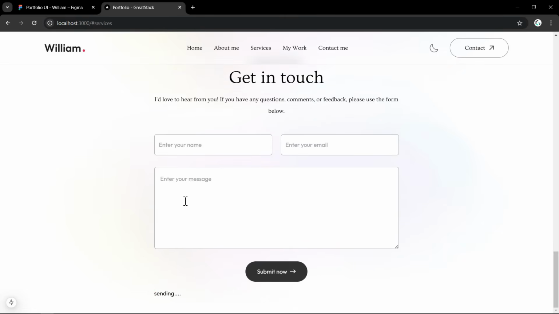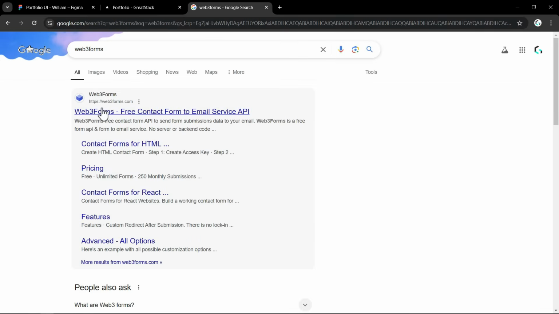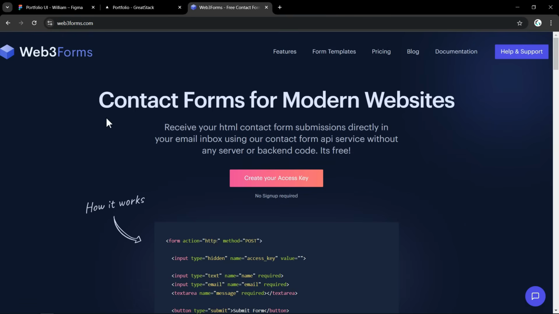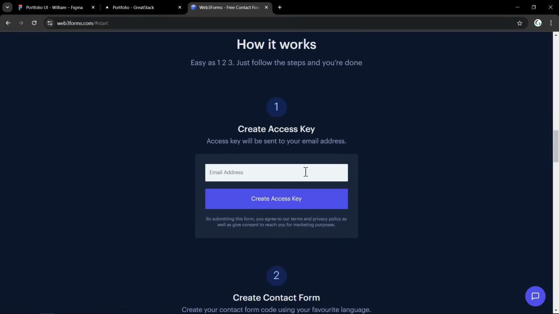Now after designing this form we have to add the functionality, so that if I fill this input field and click on this submit now button, we will receive the inquiry on the email ID. For that we are going to use web3 forms. So just search for web3 forms, open this website web3forms.com, and here we have this button create your access key. Just click here. Here you have to enter your email ID and click on this generate access key, so that you will get one access key on your email.